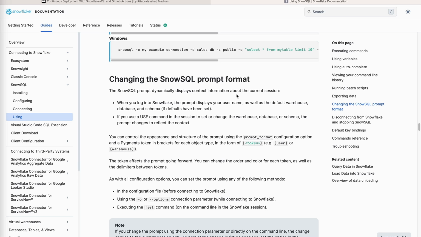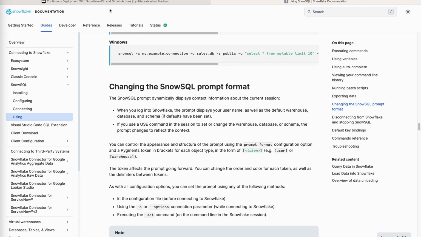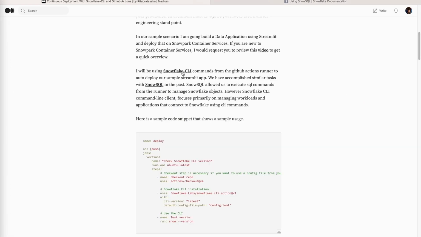Now, that's one way of talking to Snowflake. However, that may not be the efficient way because you have to write a lot of code. Think about a scenario wherein you have certain commands to talk to your Snowflake objects. Here comes Snowflake-CLI.